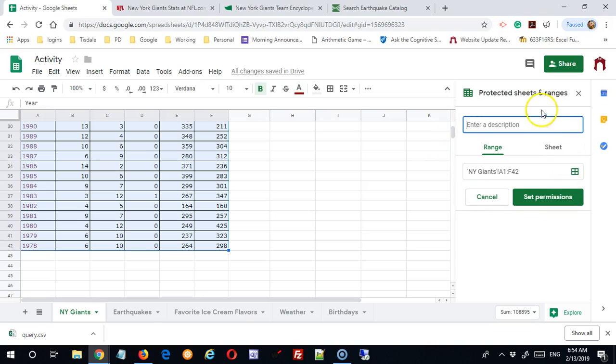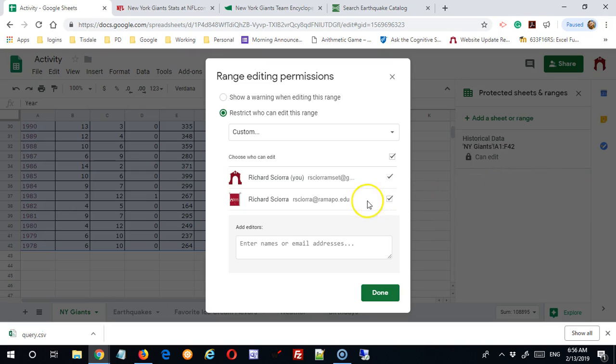And once I have this, I can give it a description, historical data. And now I can set the permissions. You can see, because of the way I'm creating it, I've given permission to myself with this Gmail account, and of course with my official account. If I didn't want this person to be able to change it, I simply unclick the box. These are people who specifically have permission to edit this range of cells. So that doesn't lock up the whole sheet, just the ones I specified.